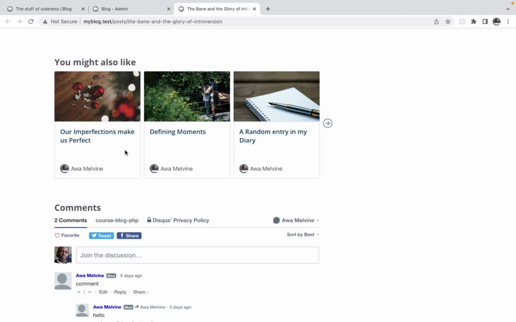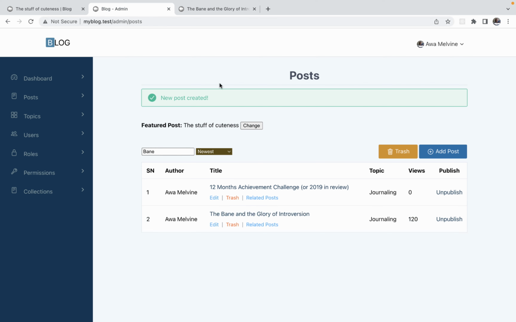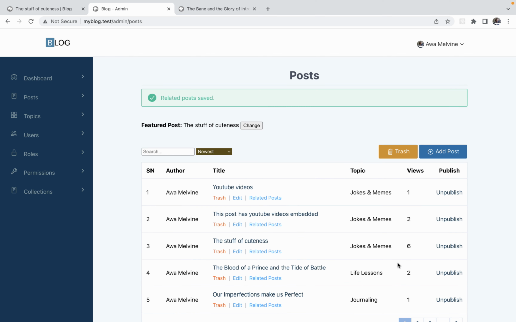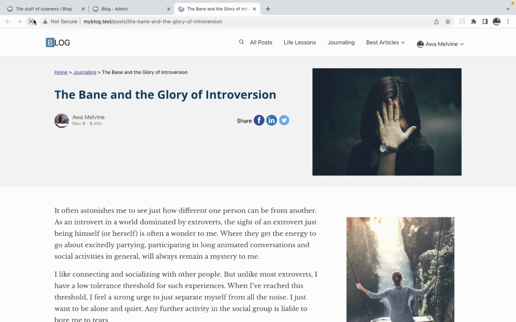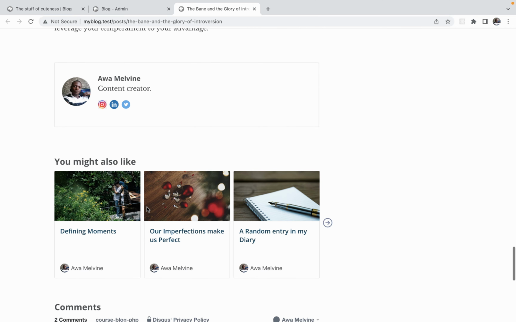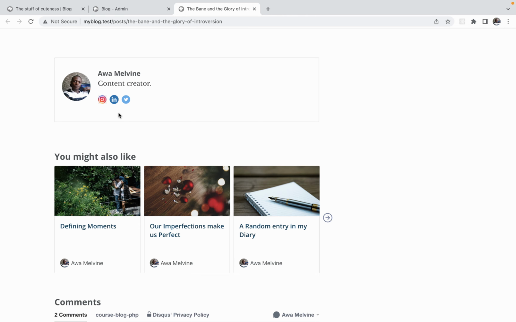Let's say, for example, we want the defining moments article to appear in the first position. We'll just click related post, and I'm sure by now you can already know how we do this. You just drag it to the first position. If you want to add an article to this list, you can also add it. And then when you click on save related post and then reload that page, you will notice now that defining moments appears as the first suggested article.